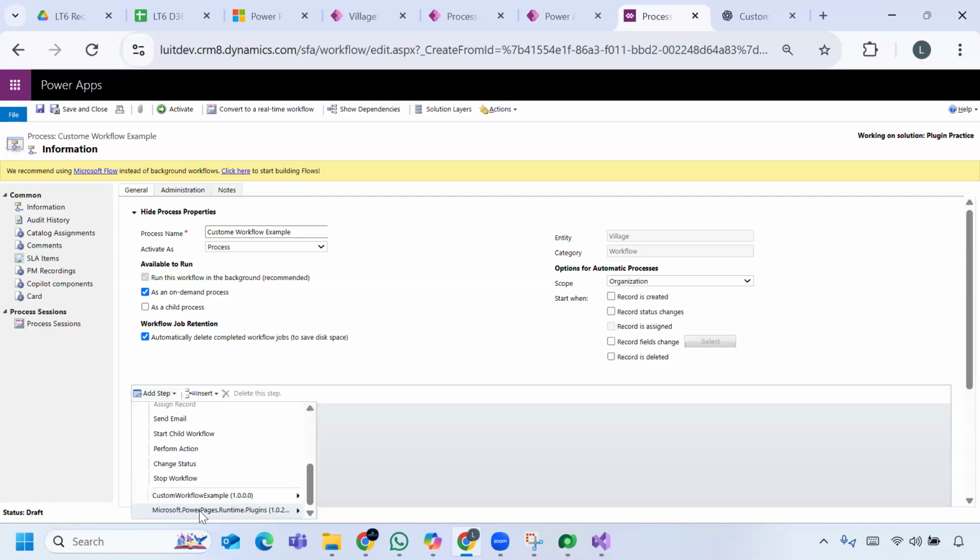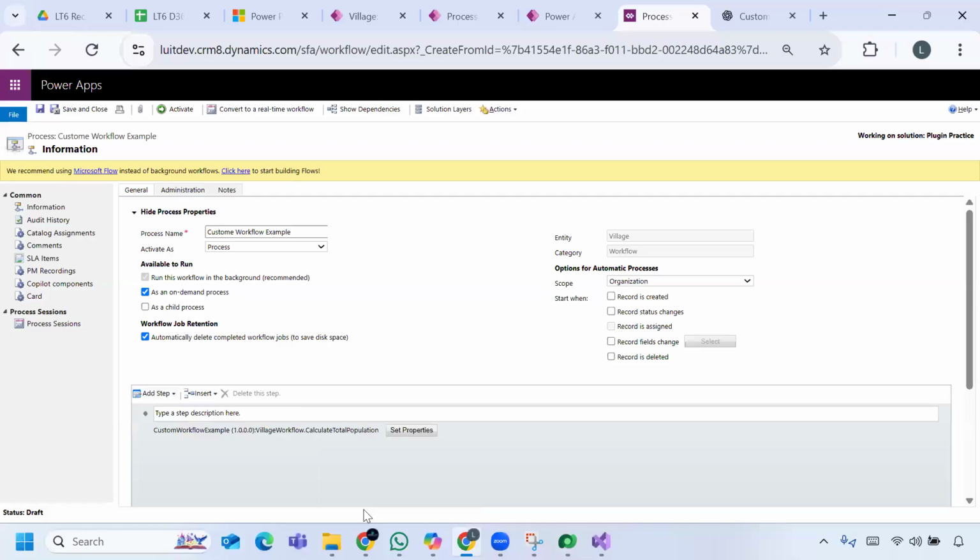Earlier we used to have only one Microsoft Power Pages. Now it is showing this one as well, right? Select this. Within one class library, you can have multiple, that's why it is showing the extra drop down. Right now, as we have only one, I am selecting that one. So once you click on this one, select this.